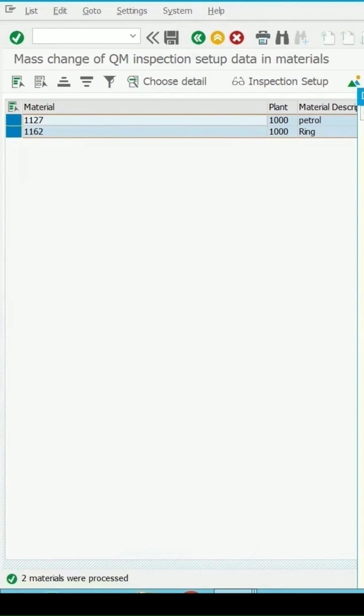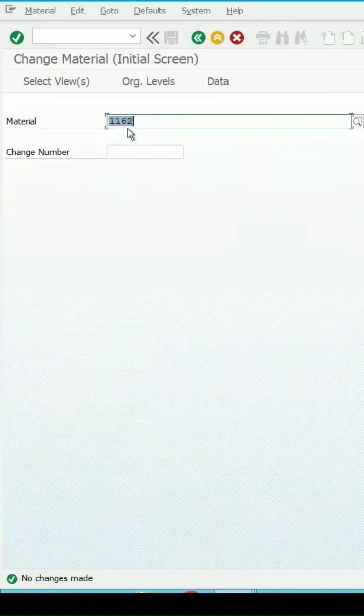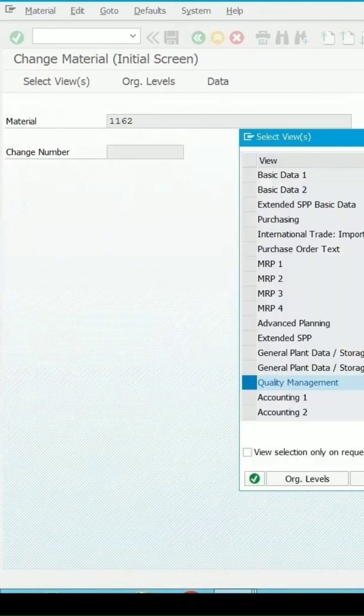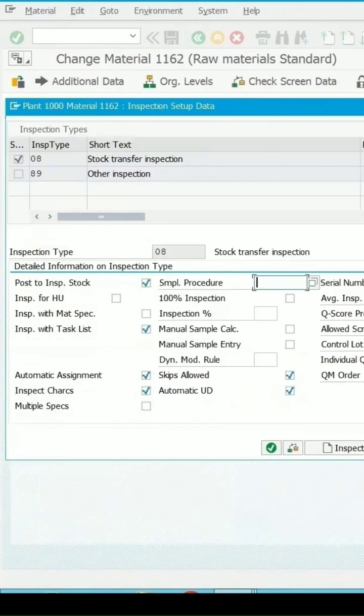Now let's check these same materials once again. Go to the change mode of this one. Enter quality management view. And in the inspection setup, now 01 is not there.